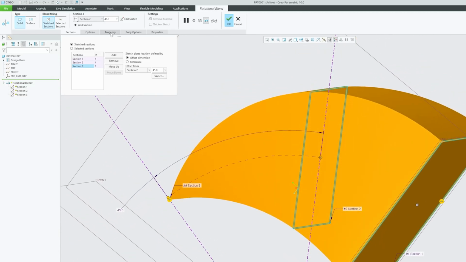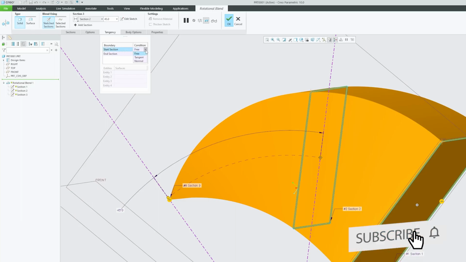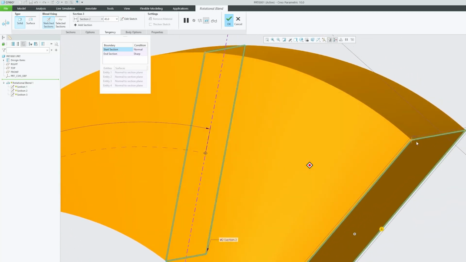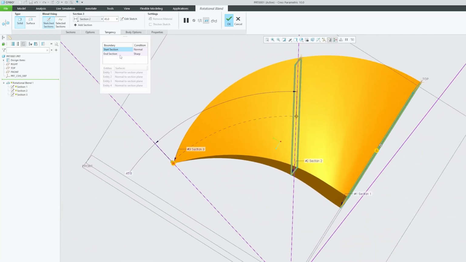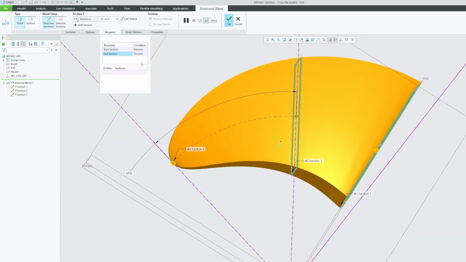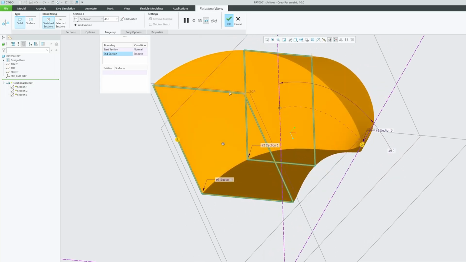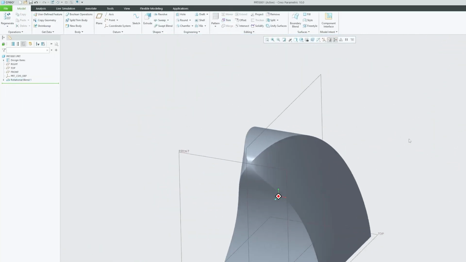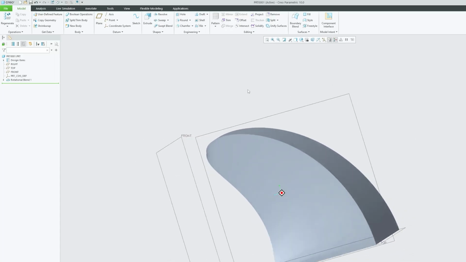Now again, just like a normal blend, we also have tangency option. For example, I can make it normal. Now my starting section, which was this one, is now normal to this plane. And similarly, I can also define the end condition. Now I have made it smooth. In this way, guys, we have seen how we can utilize rotational blend as a sketched option.